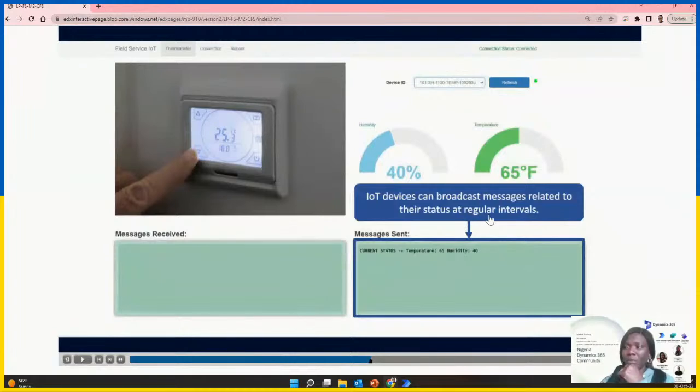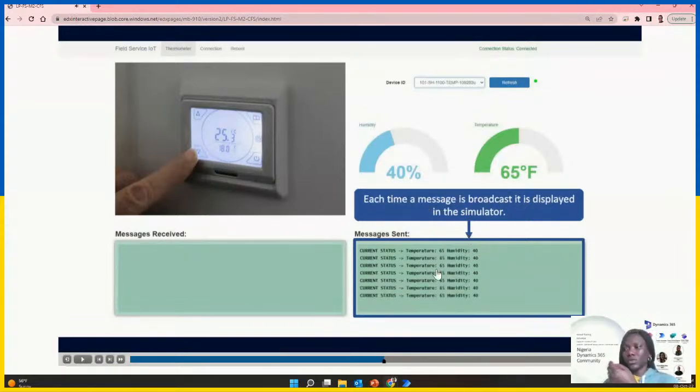The IoT device can broadcast messages related to its status at regular intervals. So this is an IoT device and is broadcasting information about itself from time to time. So you can see humidity is 40%, temperature is 65 degrees Fahrenheit. It's sending that information per time, and you can view that information from your Dynamics 365 connected field service. So that's the trail of all of the messages that have been broadcasted, and that's displayed in the simulator.